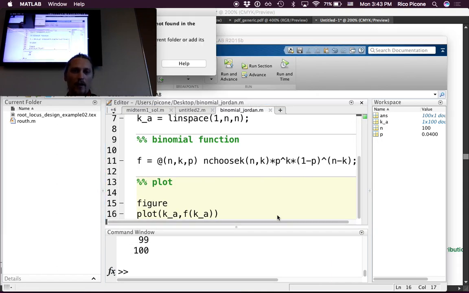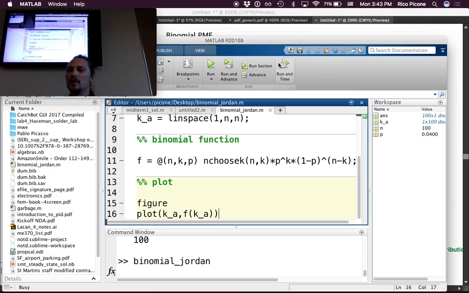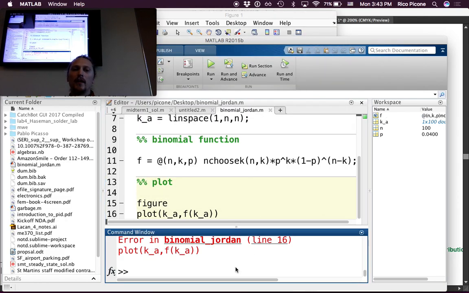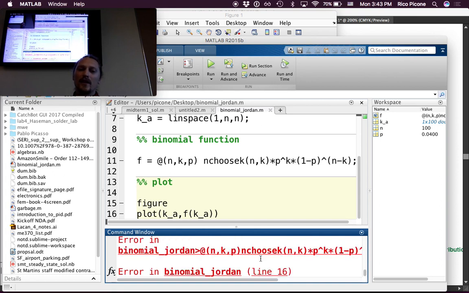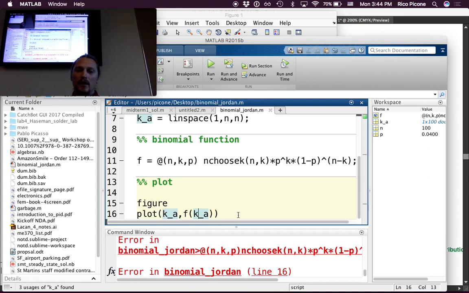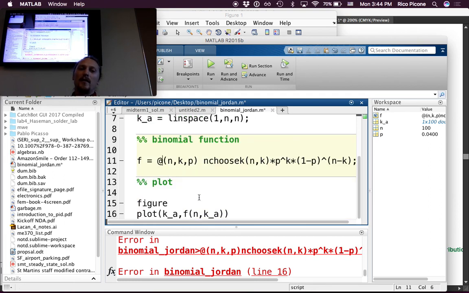And we run it. I know you guys probably wonder, should I add path, change folder? Usually change folder is the best route. There's an error in binomial Jordan. Sorry. Okay, so line 16, the error is not enough input arguments. Okay? What did I do wrong? F is a function of 3 different variables. N is one of the inputs, so it has 3 arguments. N is one of them, K is one of them, and P is one of them. P we define. So that is better.